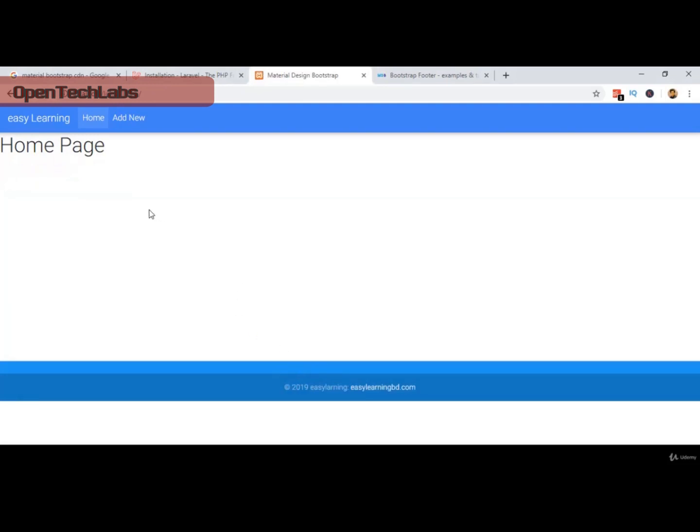Yeah, perfect. So as I told you, this navbar will be static for every page. The footer will be static for every page. Only this part will change. Like when you create a page, then it will be very clear to you. So our navbar and footer will be the same, and only the content part will be updated.